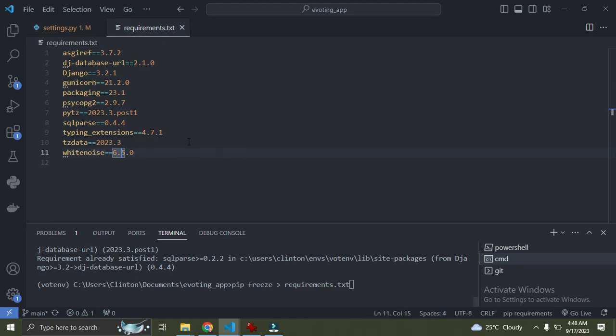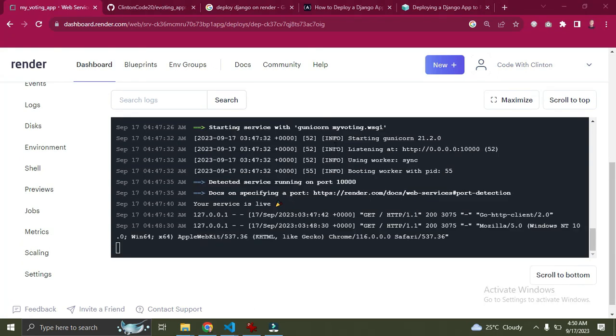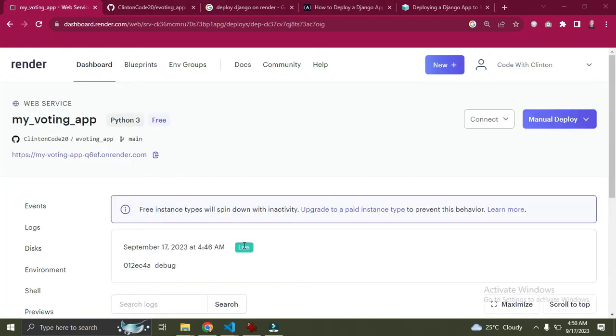Once you do that, you then push to GitHub again. Whenever you install any dependency, always run this command to update your requirements.txt file, and once you've done that, you have to push to GitHub again, understand? So let's see. Okay, currently it's live now. Our web service is live again, thank God. So scroll up, you have the live page here. That's good. Now open this in a new tab.